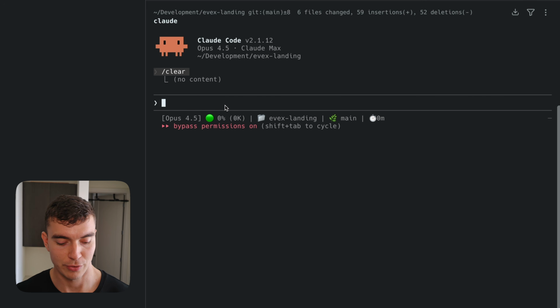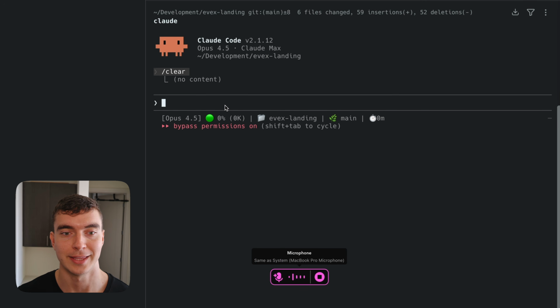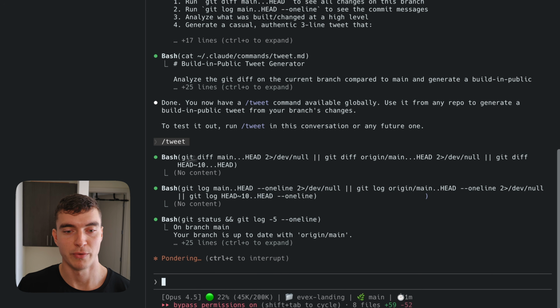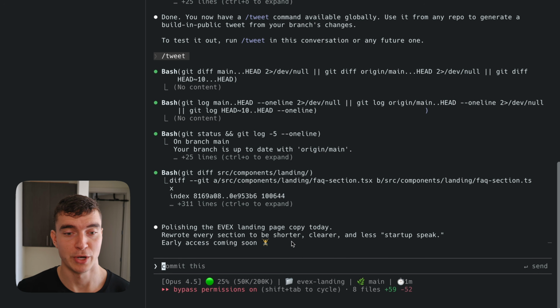So I'll just have Claude Code write it and say, at the user level Claude folder, make me a command which analyzes the git diffs on the current branch and generates a natural language 3-line tweet that is based off the changes in the branch. That's done. I should be able to do just /tweet here. You can see it performing a git diff. And boom, here's our tweet.